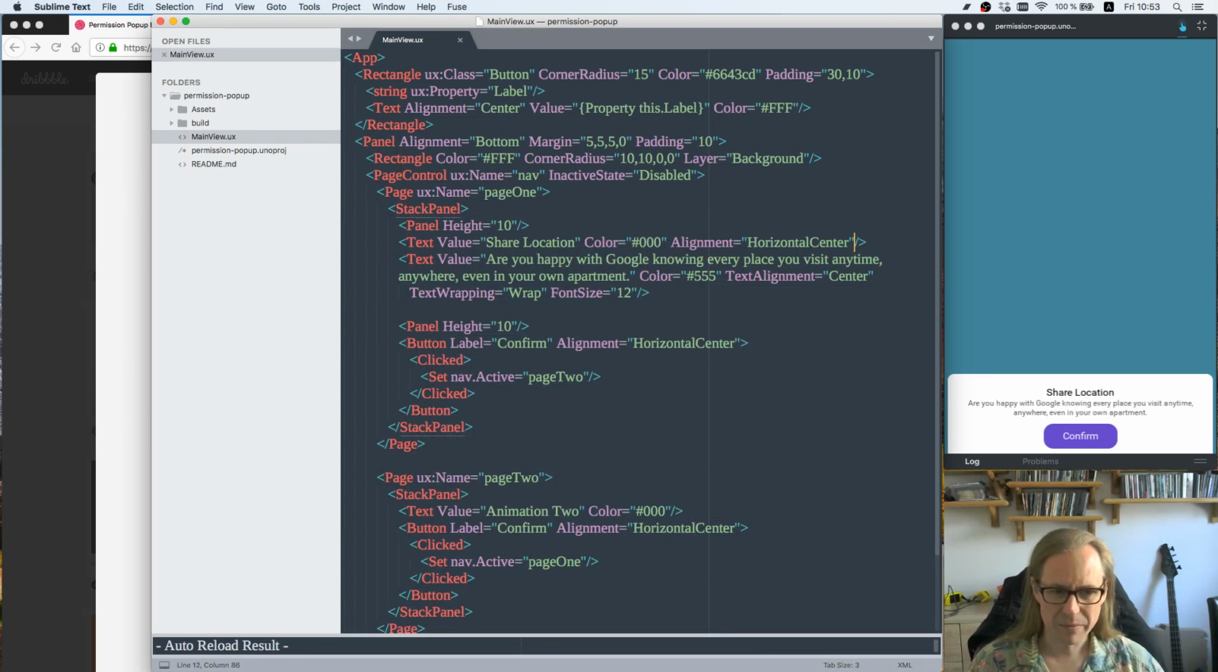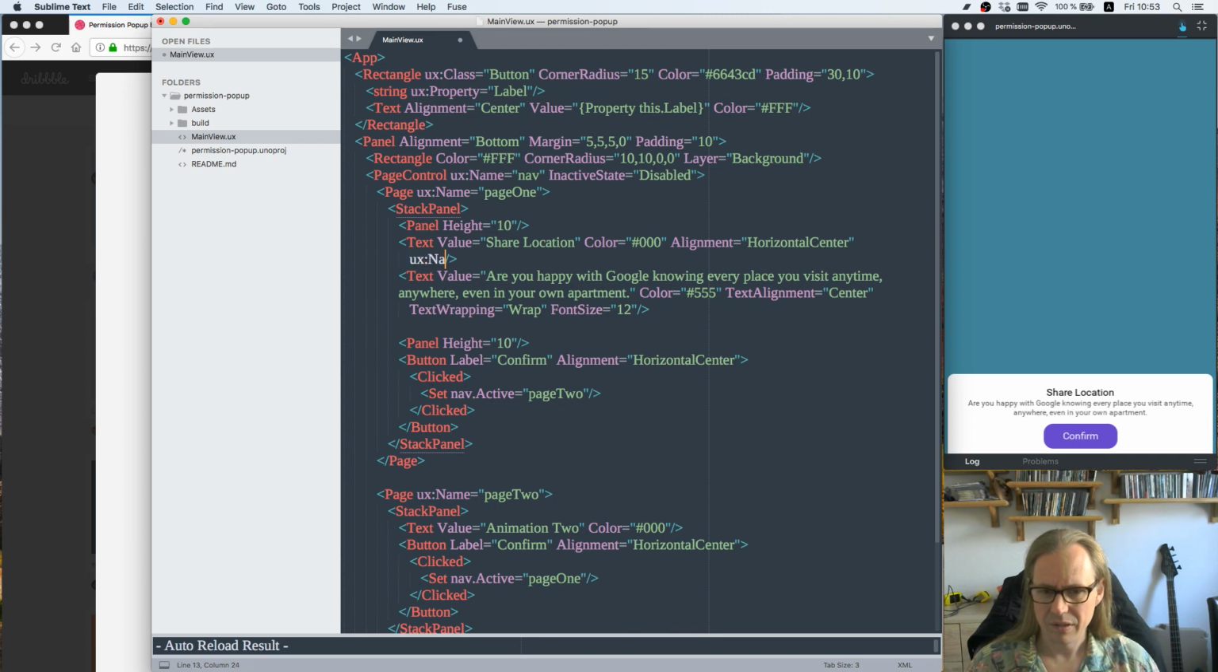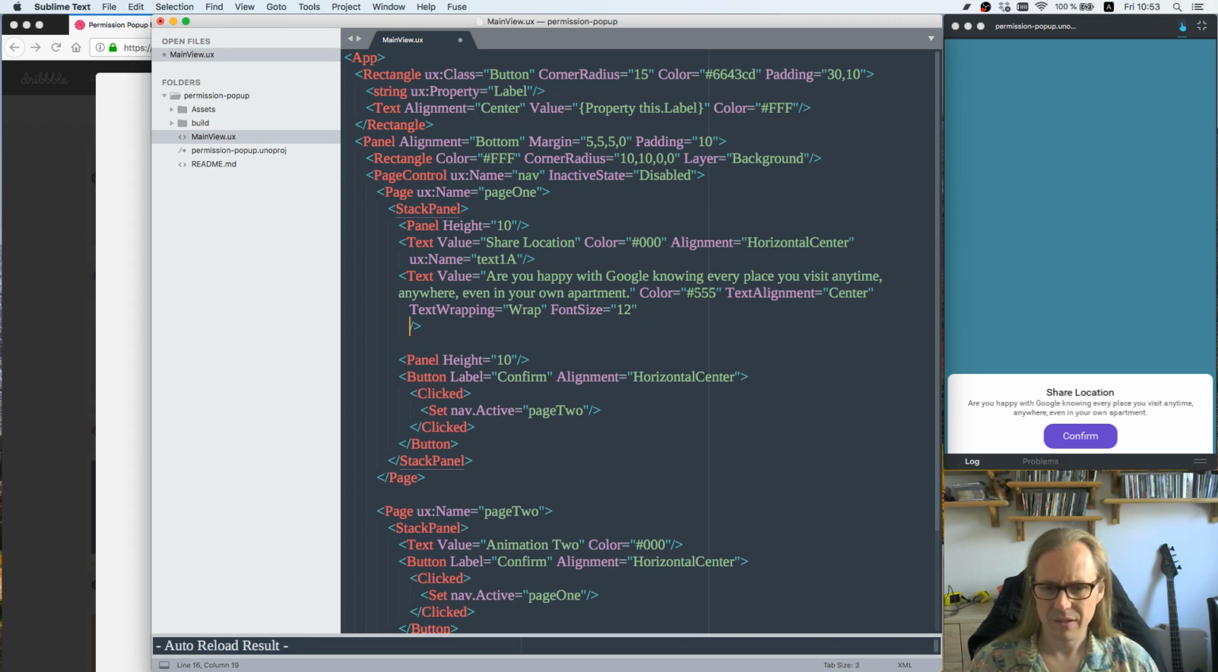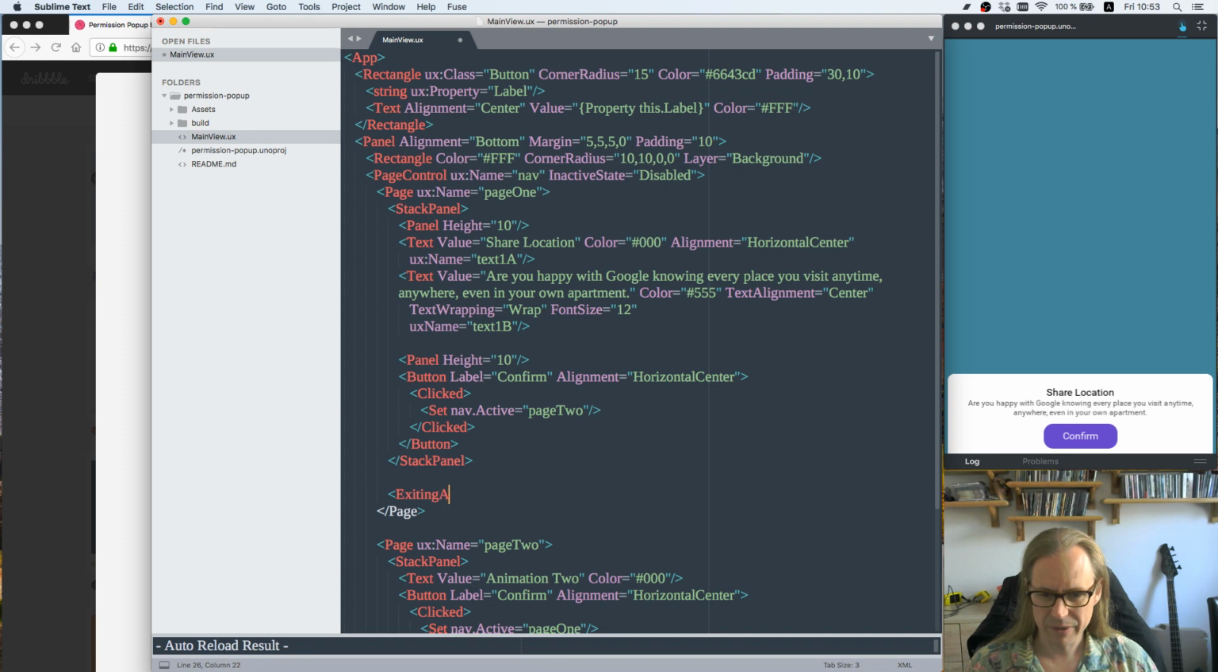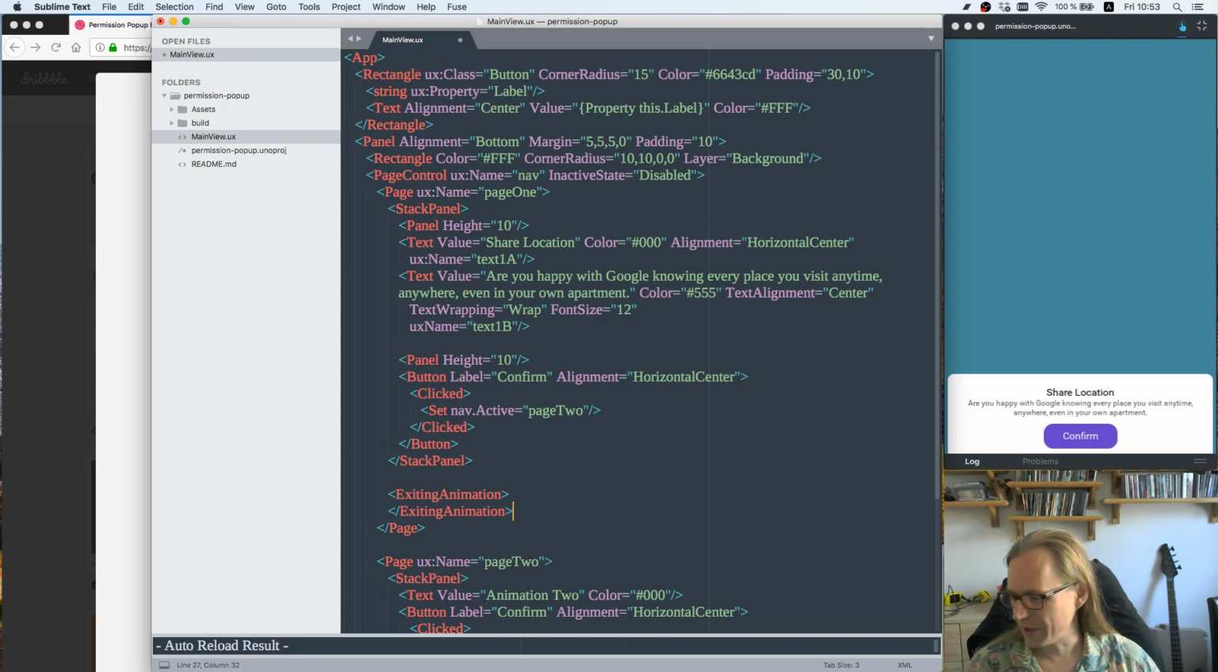We're going to give this a name. Text 1A. Text 1B. And so on the page itself, I'm going to create an exiting animation, which should actually be, and I always keep talking about changing the names and never get around to it. They're not great names. Exiting just means it's going to the back of the stack. And this might actually be an entering animation, to be honest. And we'll find out right away.